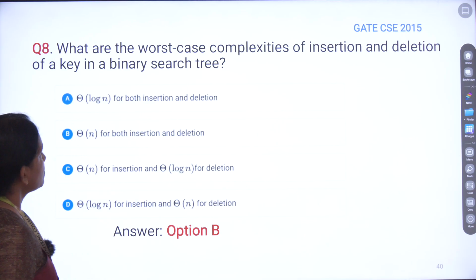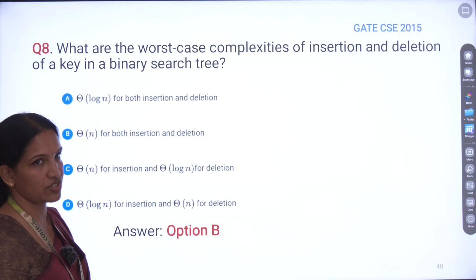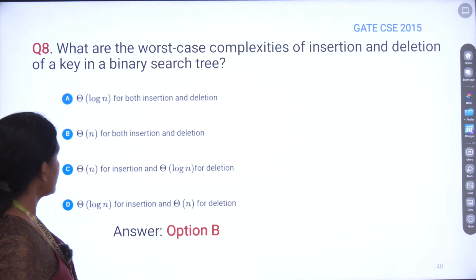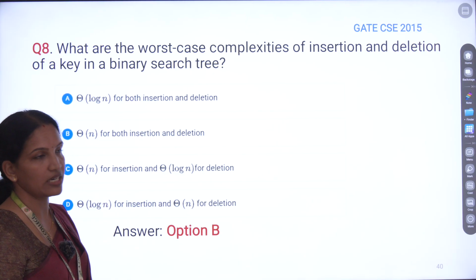Next question, what are the worst case complexities of insertion and deletion of a key in a binary search tree? So the answer is big theta of n for both insertion and deletion.